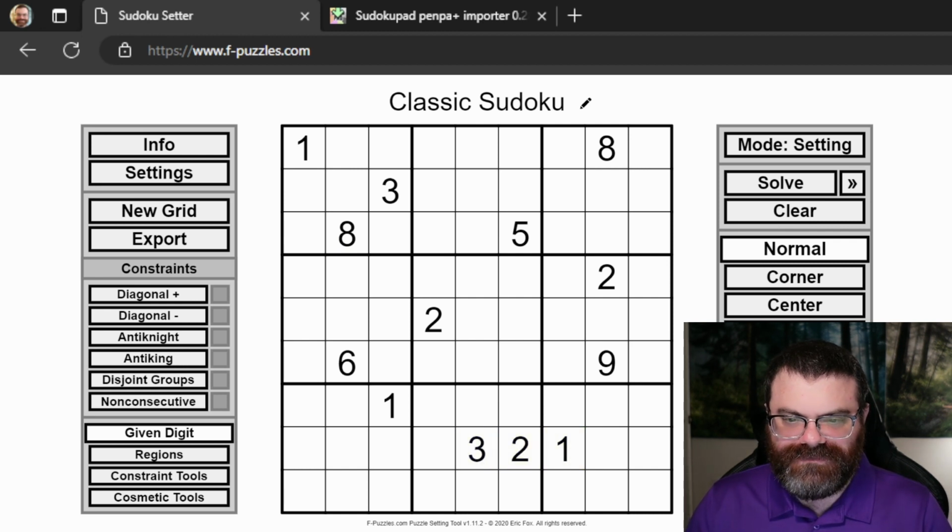Let's pretend that this is a valid puzzle. Don't try to solve it. I just randomly placed digits here for demonstrative purposes. So now you say, okay, I'm good. You've double checked. All of your givens are in the right place.